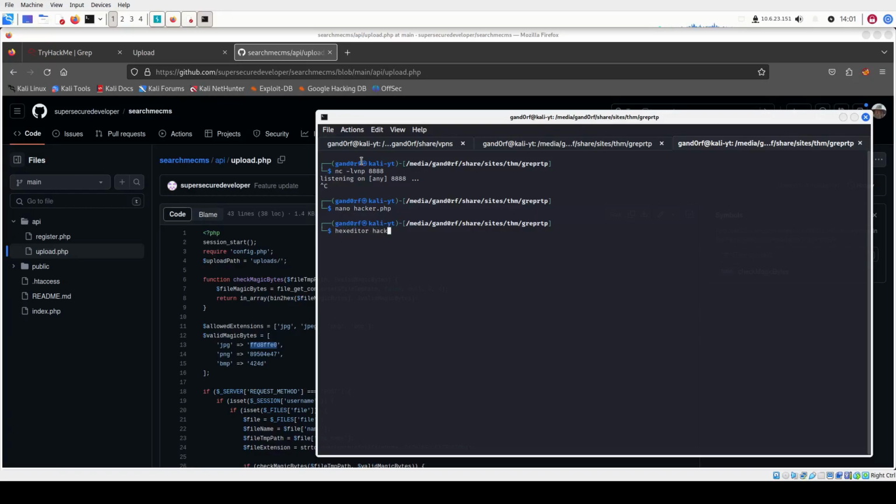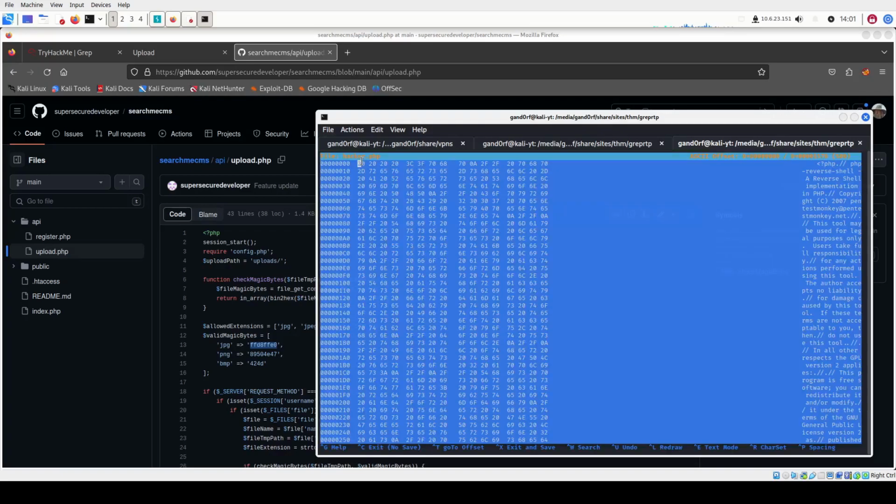We'll run hex editor on it. And you get this lovely blue screen. And as you can see, it's set here. These 20s, those are spaces. And that's what we added. So we are just going to add in the magic there. And down here you can see it says Control X to exit and save.